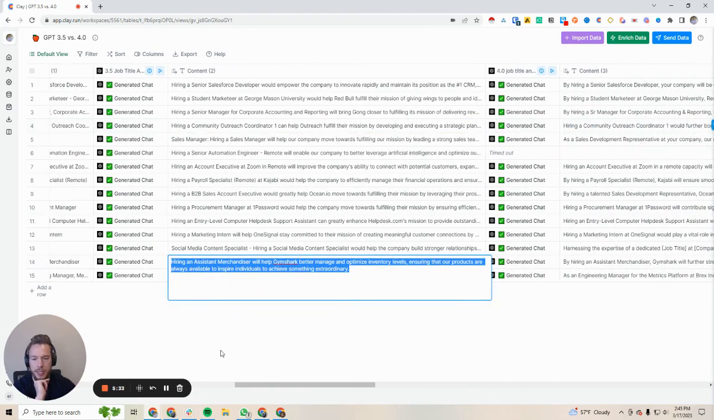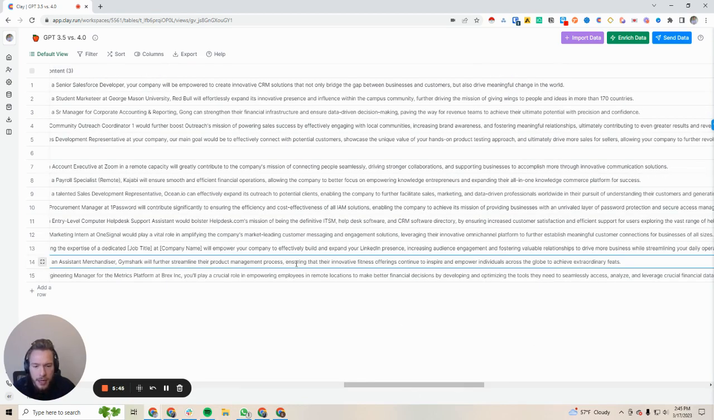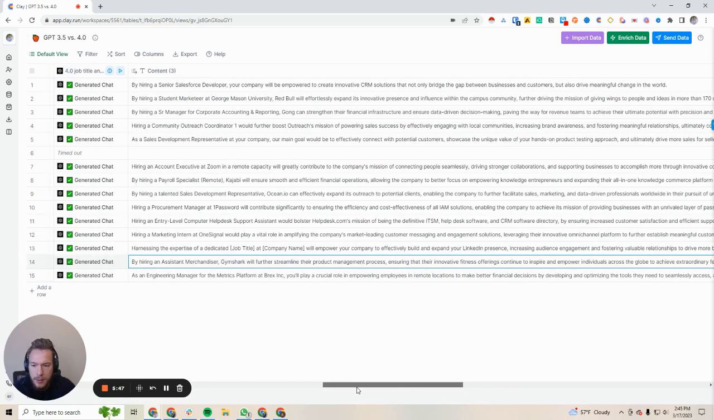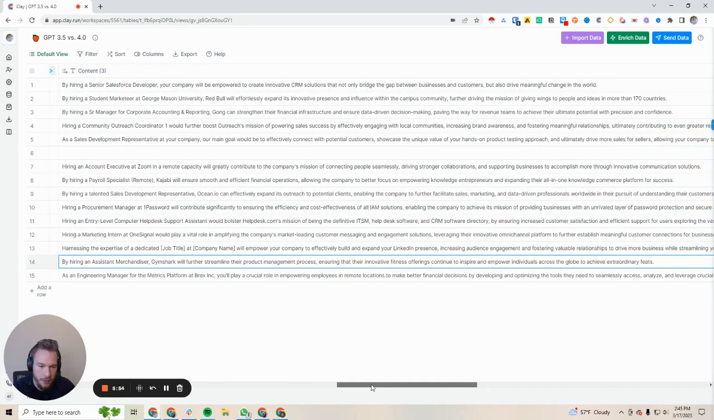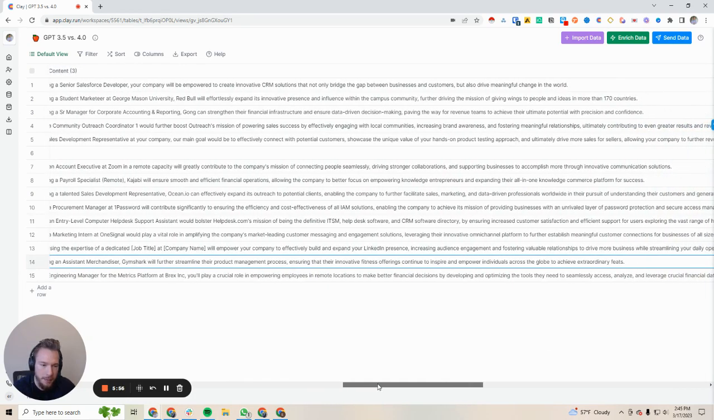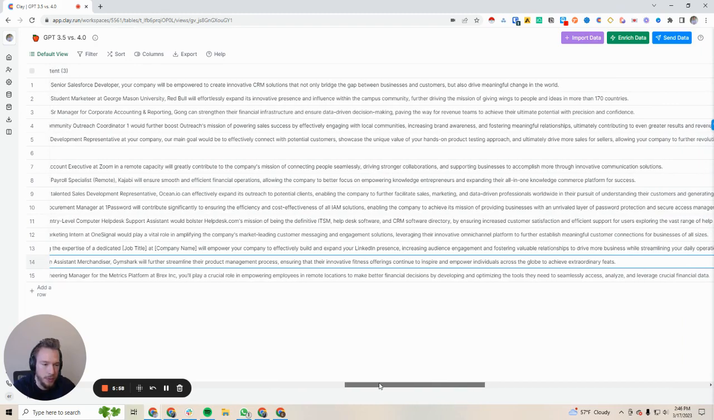Hiring an assistant merchandiser will help Gymshark better manage and optimize inventory levels, ensuring that our products are always available to inspire individuals to achieving something extraordinary. See how it switched to first person there? Our products, right? By hiring an assistant merchandiser, Gymshark will further streamline their product management process, ensuring that their innovative fitness offerings continue to inspire and empower individuals across the globe to achieve extraordinary feats.